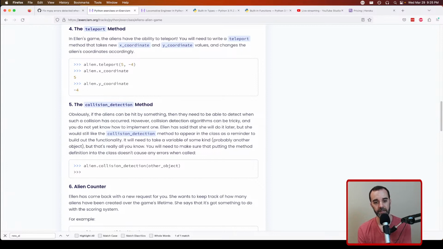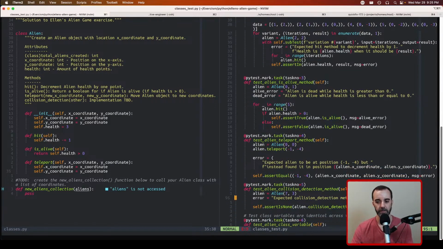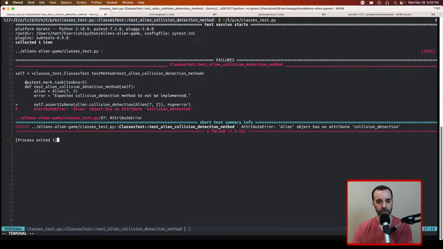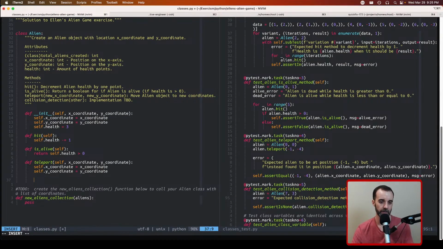It will need to take a variable of some kind, probably another object, but it's really all you know. You will need to make sure that putting the method definition into the class doesn't cause any errors when called. Okay, so this is an unusual one to me. I don't really understand the value of showing this, but it's showing how to make an empty method, I guess.